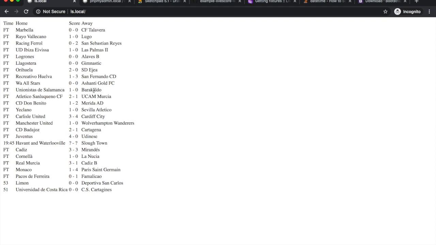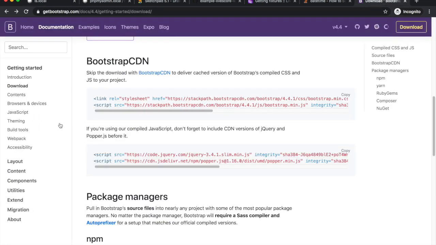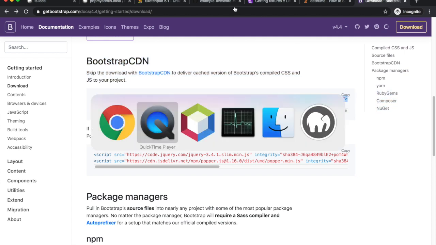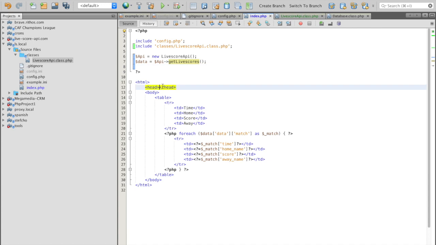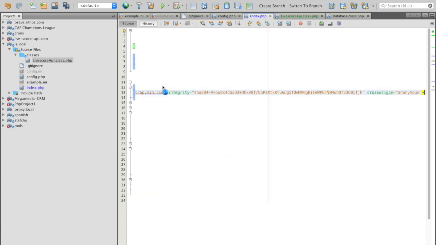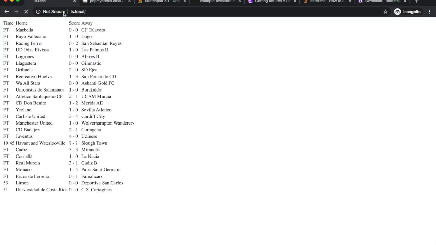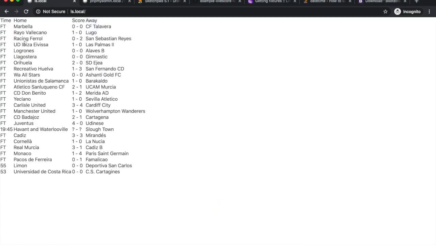So now we want to make our live scores much prettier. To do that, we're going to use Twitter Bootstrap, and we're only going to need the CSS part of it. I'm just going to take the link and put it into our head section here. And if we refresh now, we can already notice that things are changing. We can already see things are improving, it looks much better.